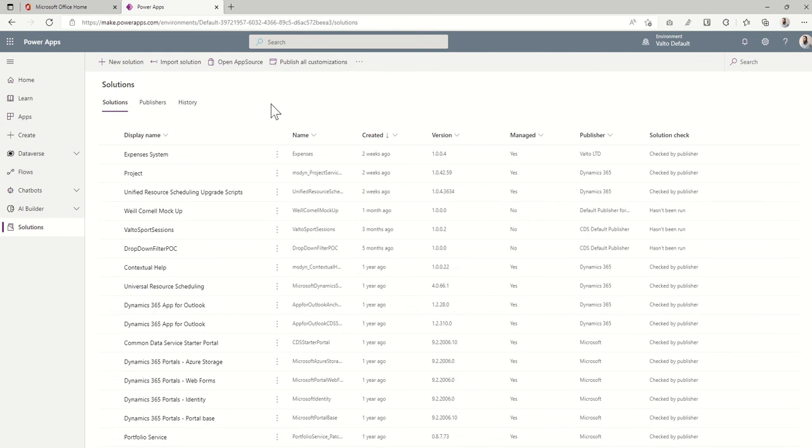Now I would recommend that it's a good idea to think about a naming convention, if it's not only going to be yourself as an app maker that's going to be making these model-driven apps, and agree that with your team before you get started building your model-driven apps.